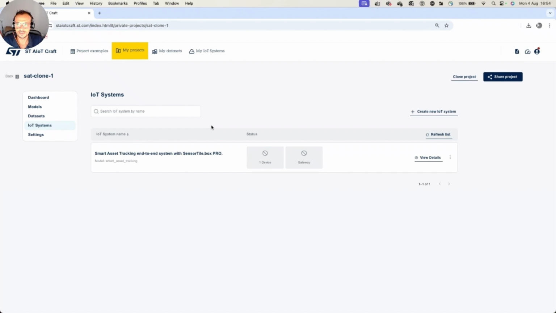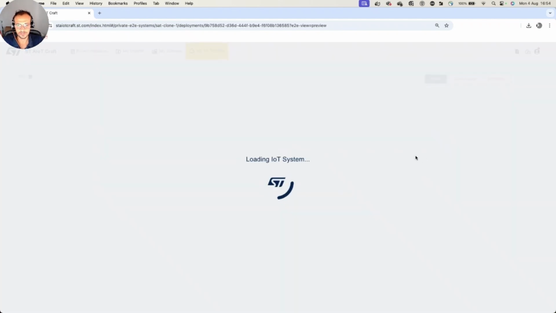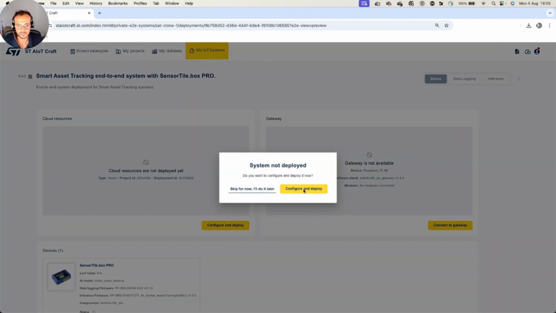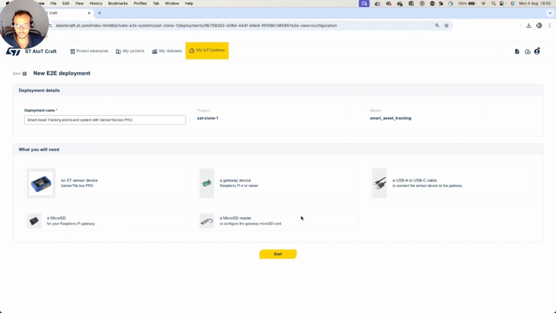As you can see here, the IoT system section is reporting one IoT system already configured, ready to run the model that has been trained in the context of this project. This system is composed of two devices, actually, a SensorTile.box Pro connected via USB to a gateway. So let's enter the gateway, the system. So let's enter the configuration wizard.